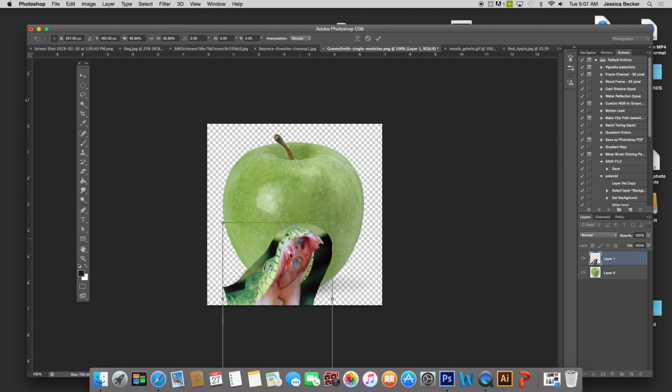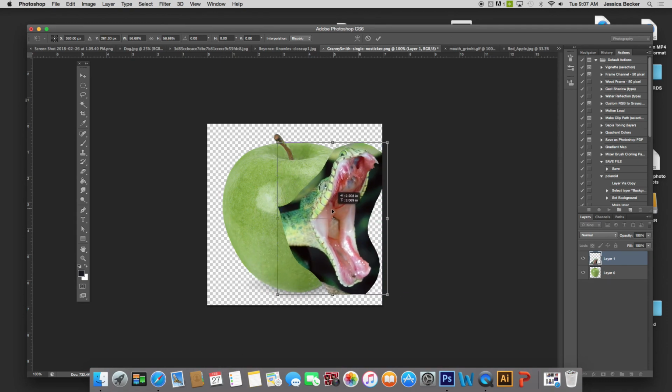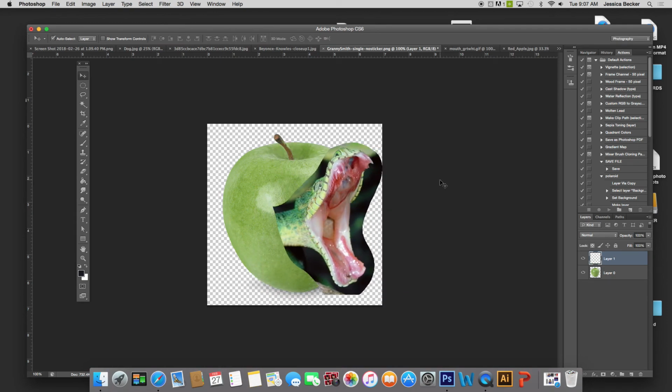I just hit Command T, by the way, to resize that. Okay? Add your mask, grab your brush, and start erasing.